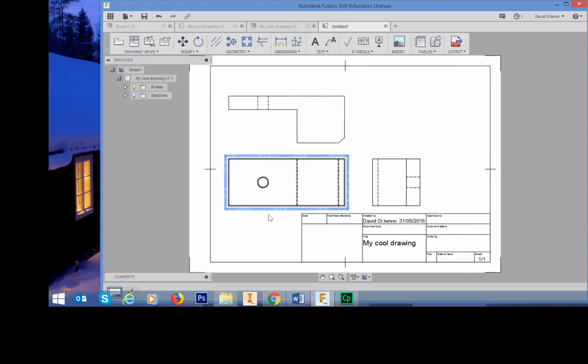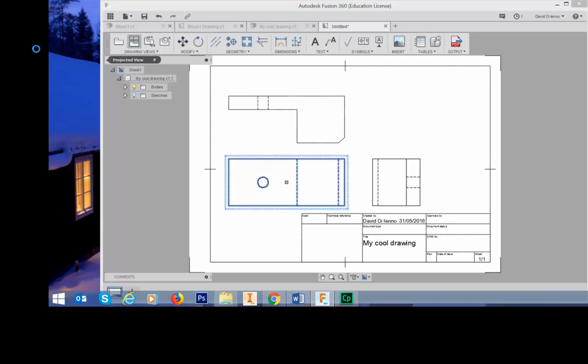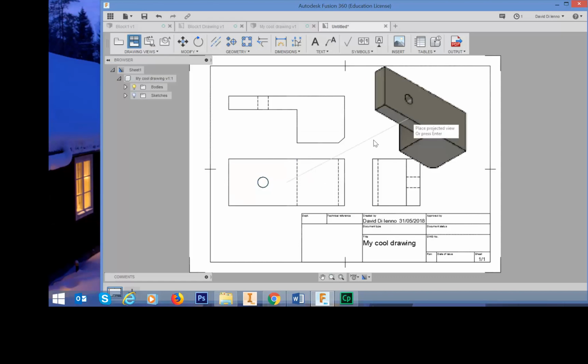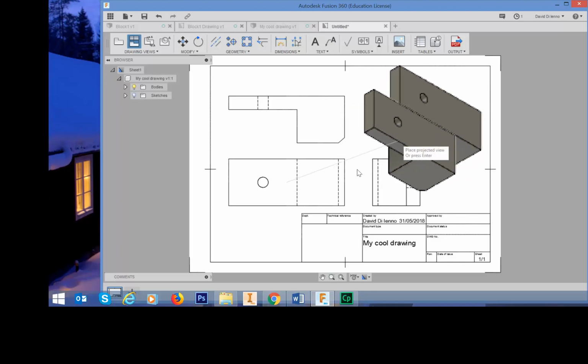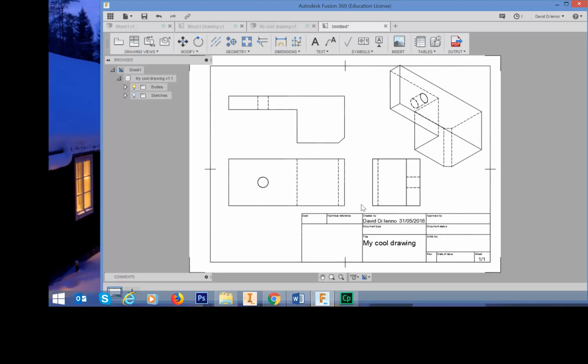Now if I wanted to, I could draw out here and do a project view again and come out and bring it into make it into a 3D view if I wanted to, and whack a 3D view up there if I like. You know, it's entirely up to me how I choose to organize it. Let's just hit enter. There's the 3D view if I wanted it.